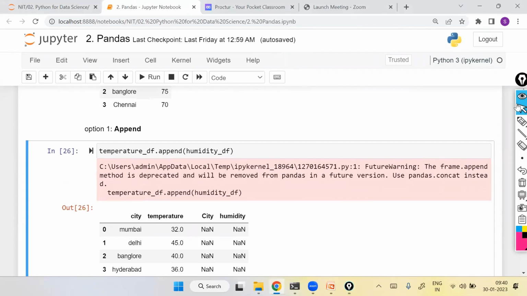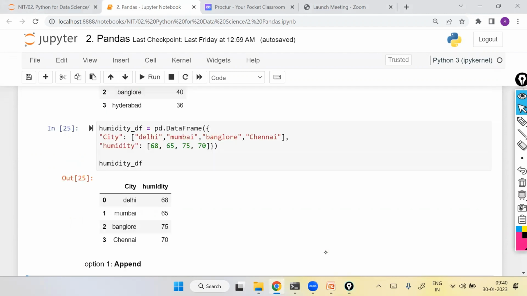Okay. Of course, anyways, here you can see there is a warning also. In the future, this append function is going to be removed. As of now, it is available, but in the next coming version, they are going to remove the append function, because there is no use of append. Whatever the append is going to do, the same thing will be done by concat also.